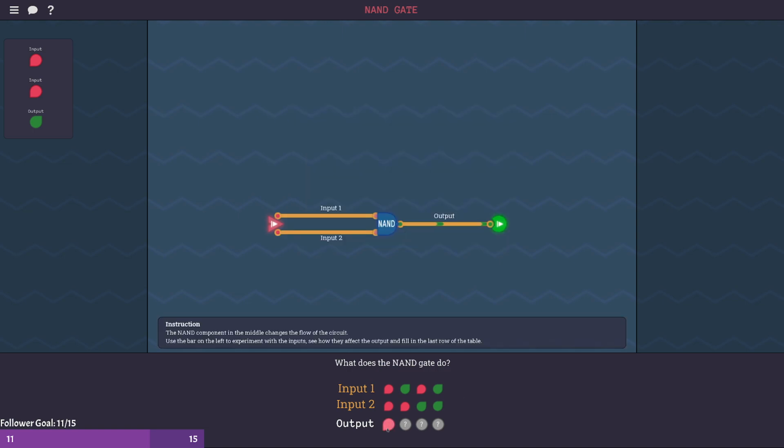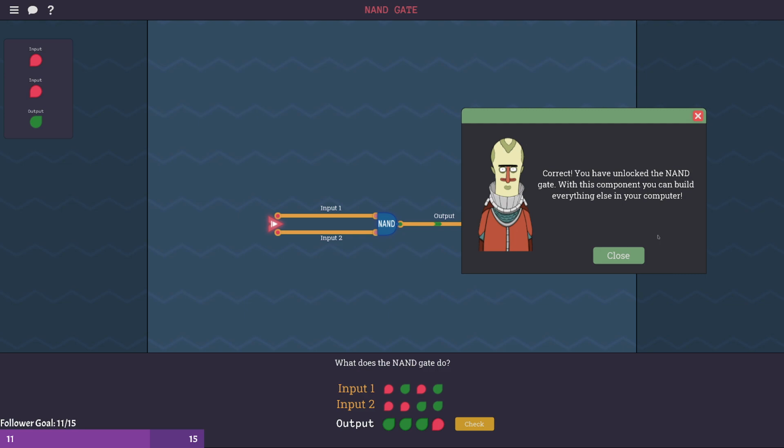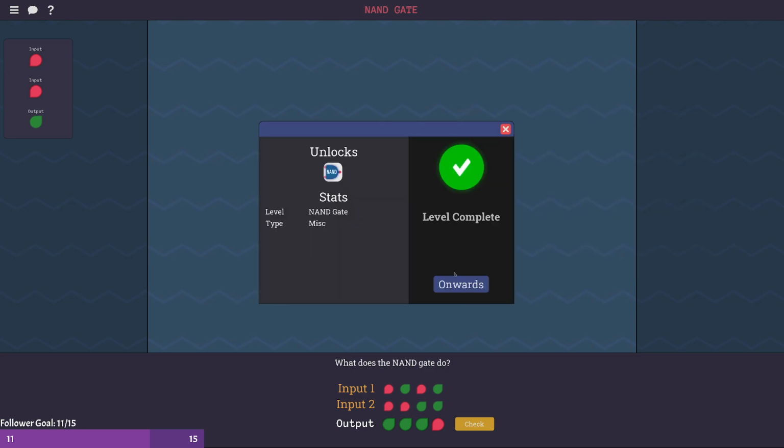Alright, what does the NAND gate do? Check. Correct. With this component, you can build everything else in your computer. Yes, I already know how a NAND gate works. These early ones I expect to blow through pretty quickly before I have to start using my brain.